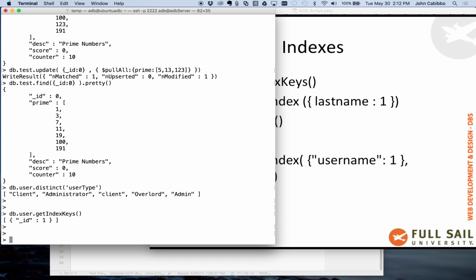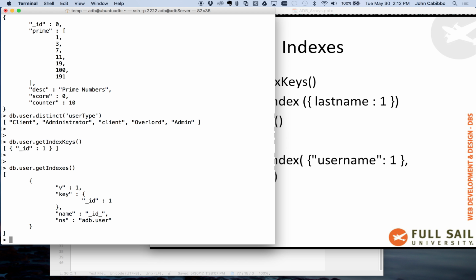Obviously, just like in SQL, primary keys automatically get indexed. If we want to go ahead and get more detail, you could say getIndexes. And this gives you some more information. If this was maybe a compound index, it would show you multiple columns. But essentially, indexes work the same in Mongo as they do in SQL.